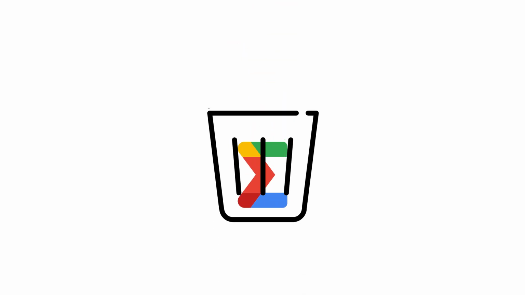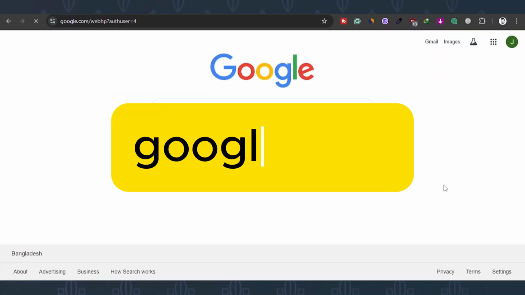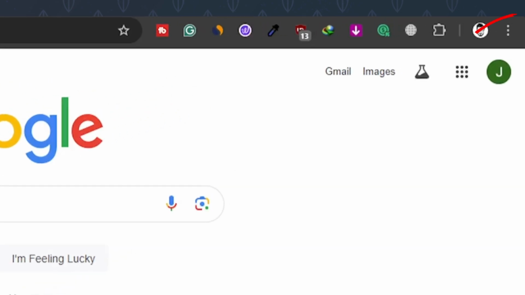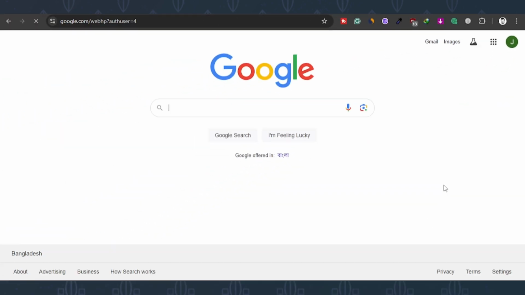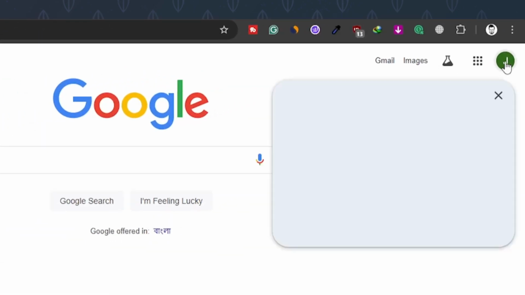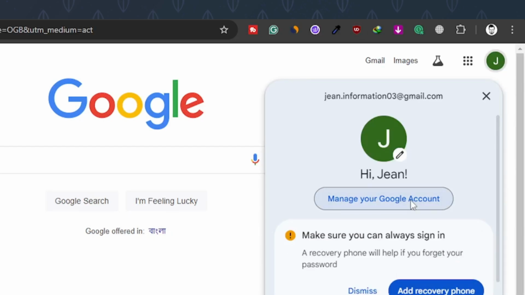Delete your Gmail account. First, open a browser and go to google.com. Make sure you sign into the right Google account, which is the one you want to remove the Gmail account from. Now, click on the account icon. Then, go to Manage your Google account.